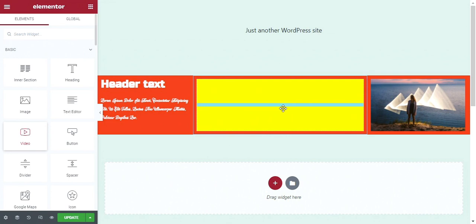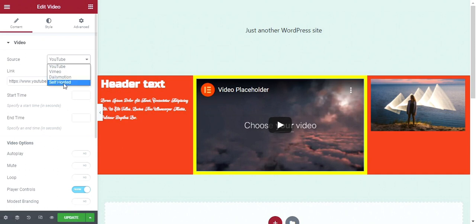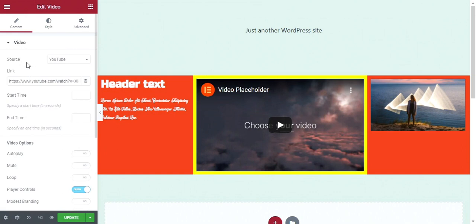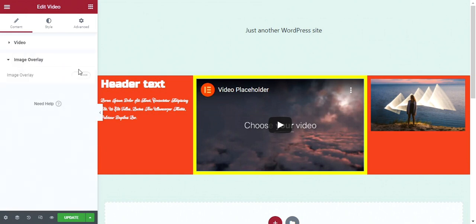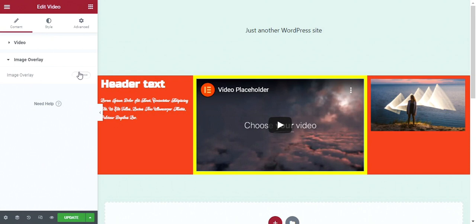If I want to put a video here, I can either use the video from YouTube, Vimeo, Dailymotion, or self-hosted, which means it's already on my website. So I can do basic styling to the video, like include an overlay image for the video. So that's the image that would show before the video would show for the users to see.